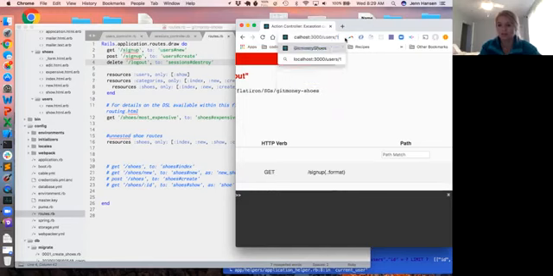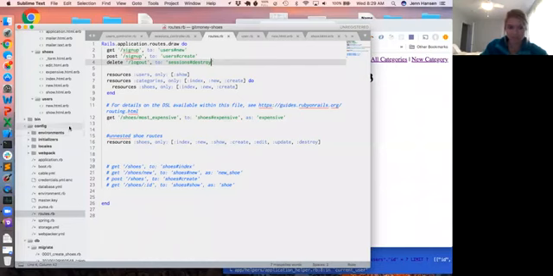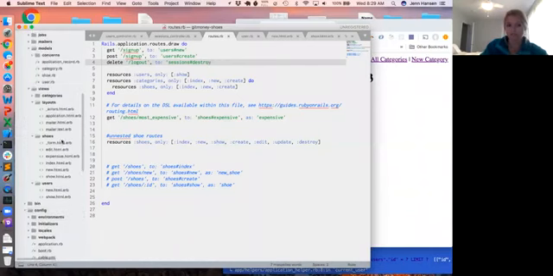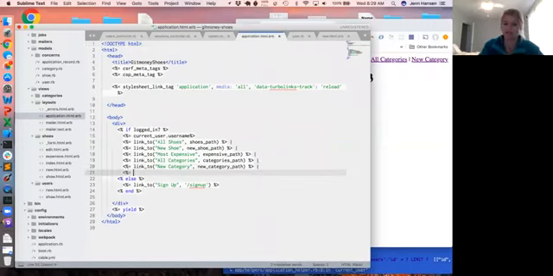So let's go back to a page we do have access to, and let's add a link to the top here that says log out, because we should only log out if we are logged in. So it's something that we should only be able to see if we are in this logged in session. So let's just add another link too.